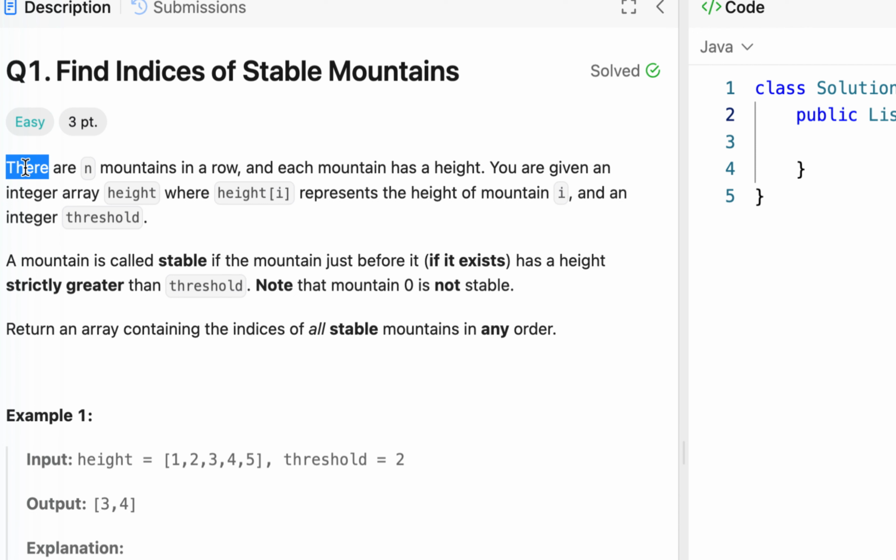It also mentions that mountain 0 is not stable, so we can always start our calculation from index 1 and check whether the 0th mountain's height is greater than threshold or not. Then we come to index 2 and check whether the mountain at index 1 is strictly greater than threshold, and so on till we reach index n-1, where we check the mountain at n-2. This is the way to solve this problem.